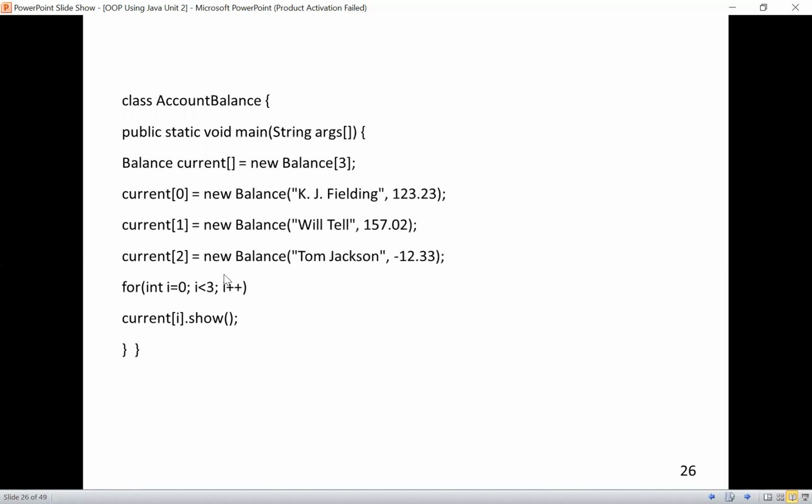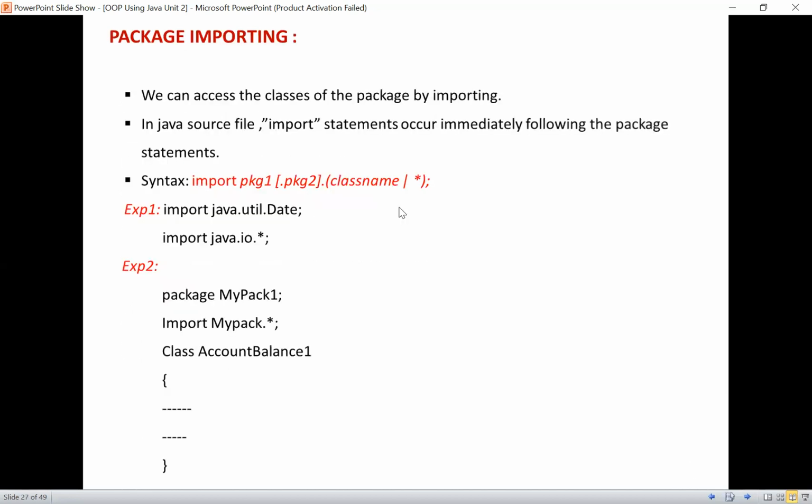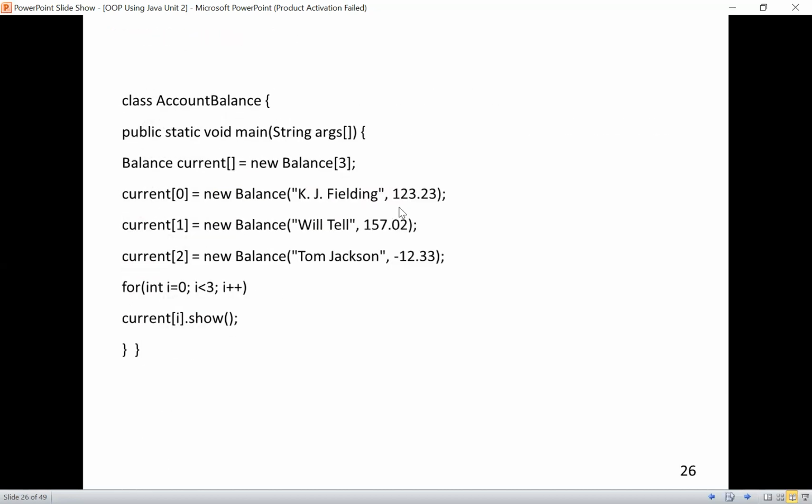So this is the main class, the continuation of this program. Here I am passing the values. I have created another main class called AccountBalance. Here I pass some values, current 0, with the names, text and then the value, as I specified there, double. That is why I mentioned the double value here. It is just checking the conditions.